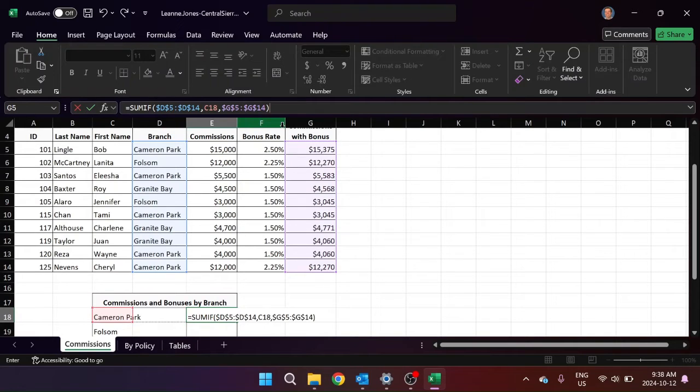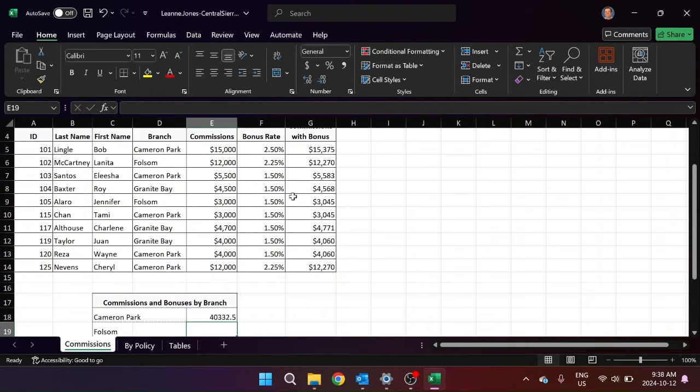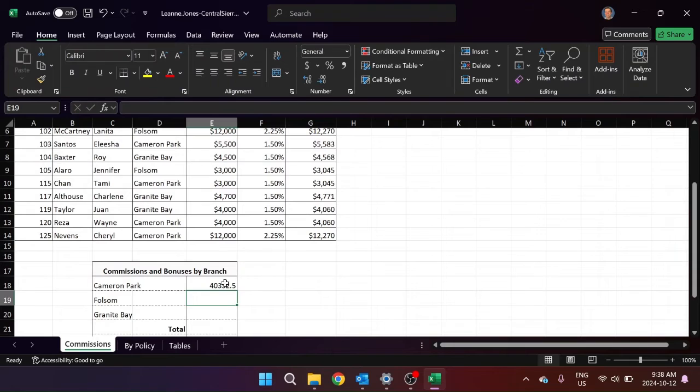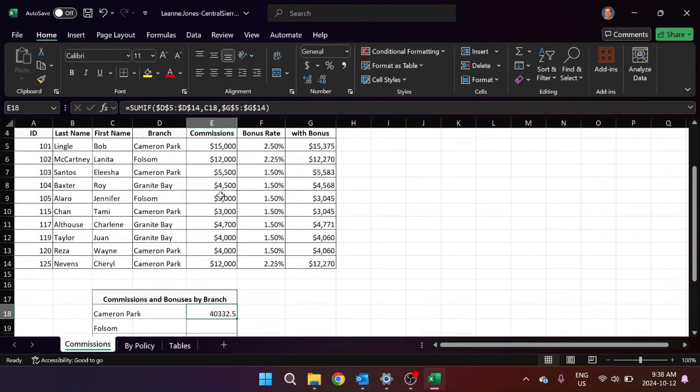So we're going to hit our ending bracket here. We're going to click enter. And we can see that the Cameron Park value has gone through Excel's calculation.